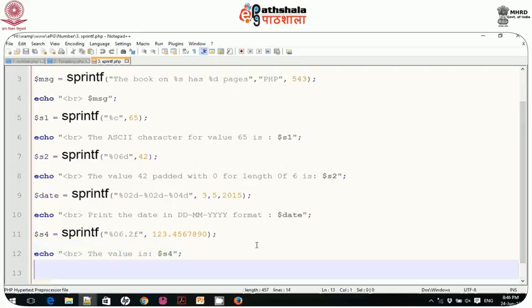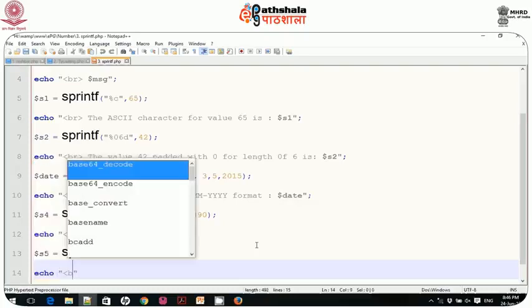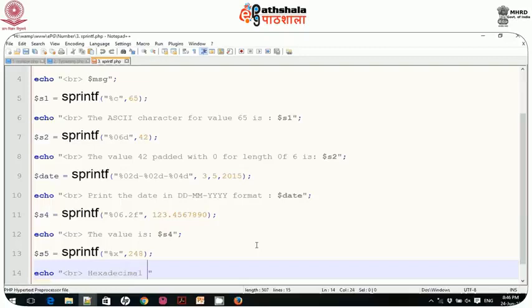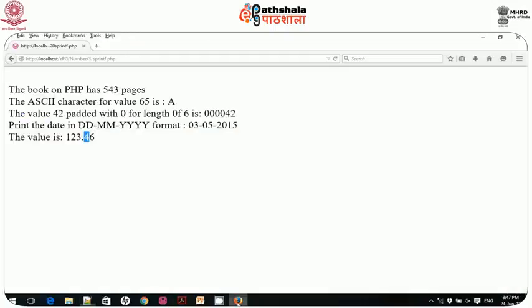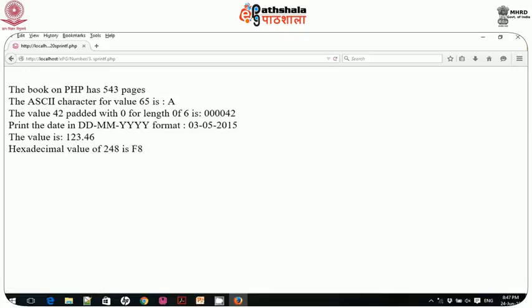You can use %x also. Let me write $s5 is equal to sprintf, and I can write %x and the value is 248. So in hexadecimal it will display. Echo br, hexadecimal value of 248 is $s5. So this value is F8, because we know that in hexadecimal the number base is 16. If I use capital X, then it will display in capital format.